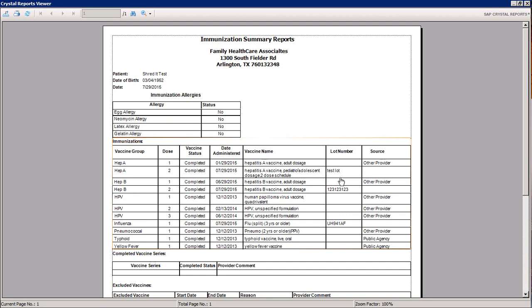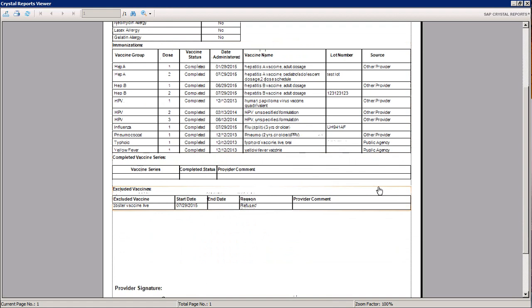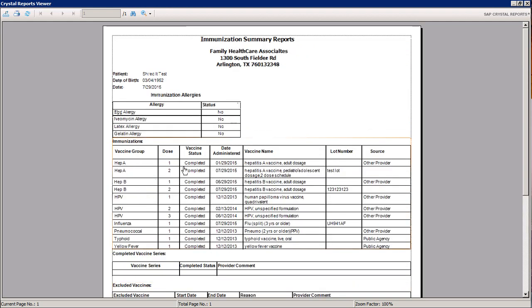documented. Of course, anything that's been documented historically, you don't have the ability to put the lot number, but if it's administered in the office where we've completed the lot number, that information will document. And if it's being administered from a provider outside of Family Healthcare Associates, or you've selected another source, then it'll highlight that information. And you'll notice on the Zostavax, I excluded the Zoster vaccine, and it will show up as an excluded vaccine.